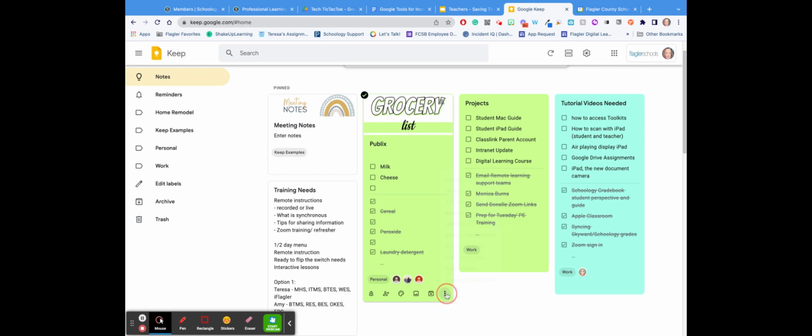I can click on these three dots and there's a few more things you can do. I could take myself off the list. I could change a label. A label is how they're sorted. I'll show you that in just a minute.